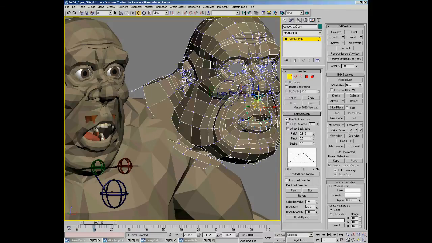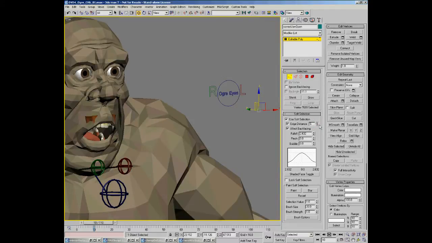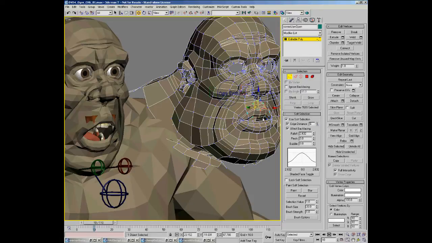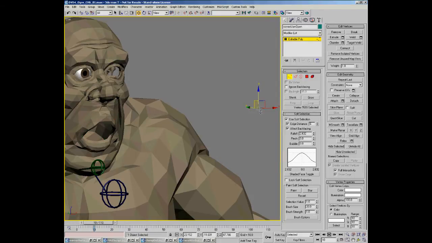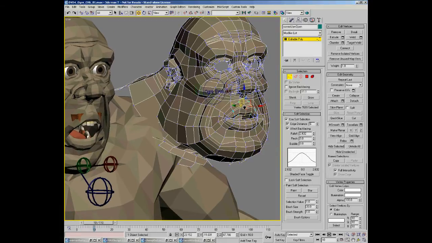Now one of the problems with the soft select is pulling on the bottom lip. So it's best to use the edge distance. And what the edge distance will do, I'll turn it to about 5 or 6, somewhere around there, is actually trace the edge distance for the soft select. And now when I pull on the upper lip, you can see the lower lip isn't moving, so we don't have that problem that we didn't want.